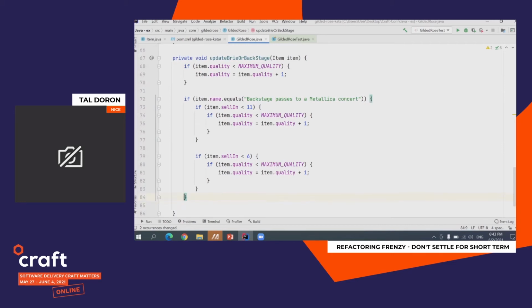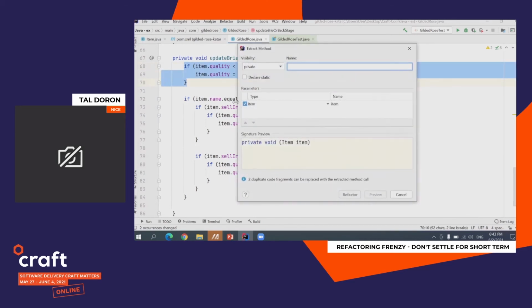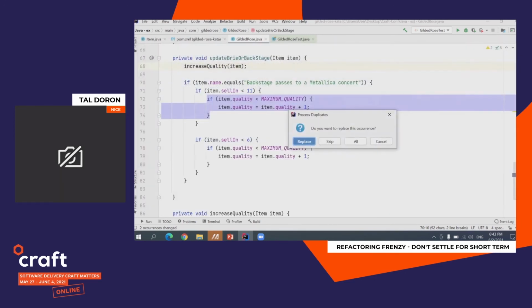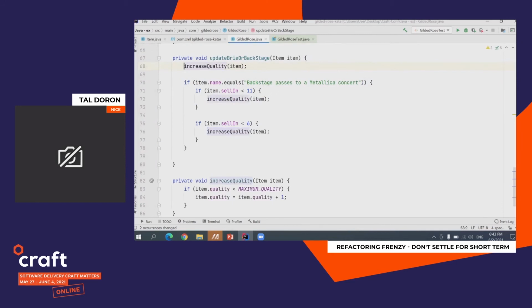Yeah, so I'm having problems. Okay, doesn't matter. But believe me that this should actually work. Now I'm going to take everything here and extract it into its own method, and I'm going to call it update increase quality. Great. I'm going to keep the original signature and replace everything I see. And now this is better.